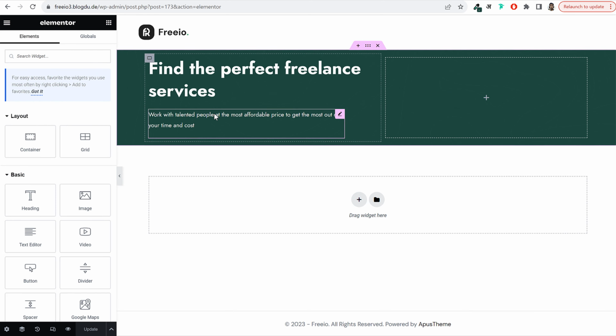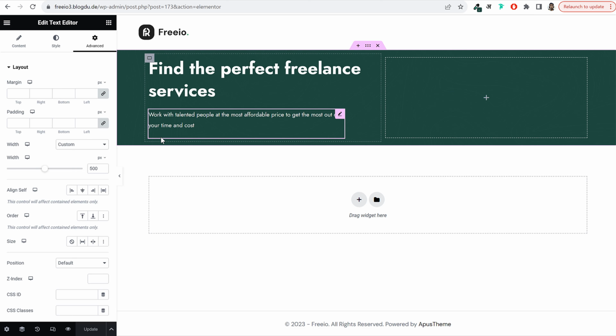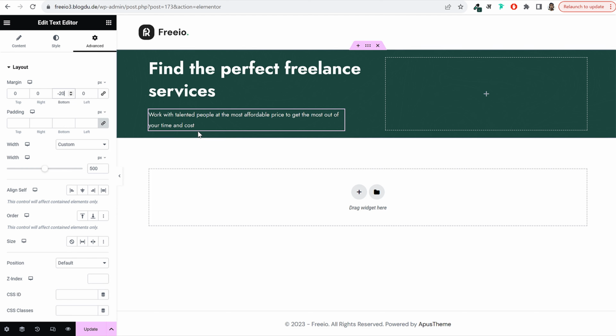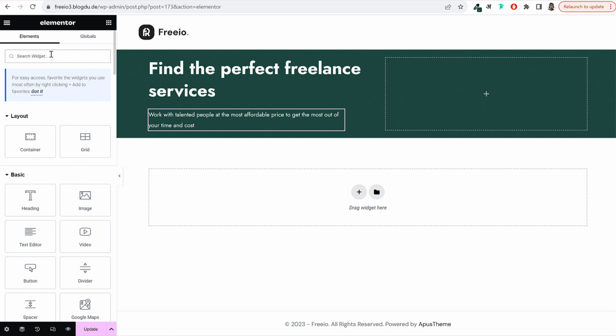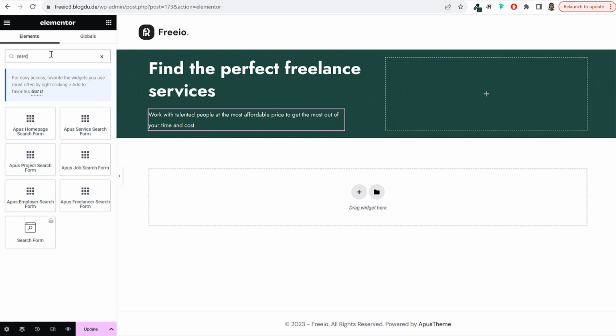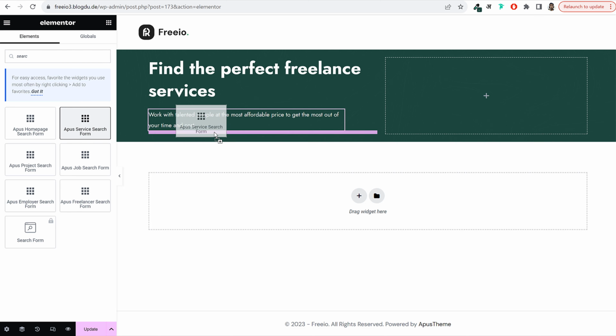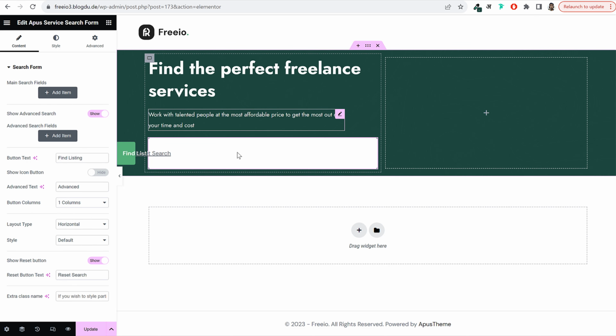Now below this, we have a lot of extra space. To fix this, first click on text editor. Under margin, delink this, click on this, it will delink it. At bottom, type in -20. So we want to remove extra spacing from bottom. Then below this, we have this search bar. For that, you will search for this option, search form. This is the one, APIS service search form. Drag and drop it at the bottom. This is how it will look. We'll fix it, don't worry.